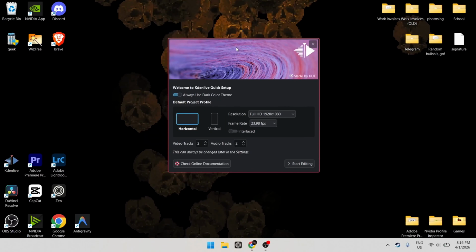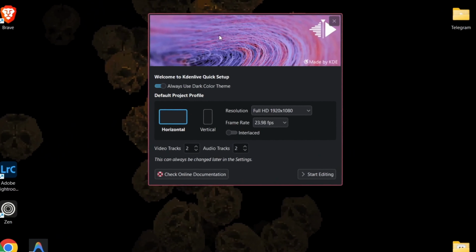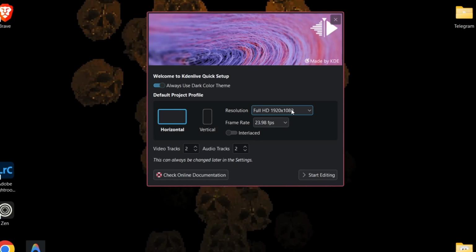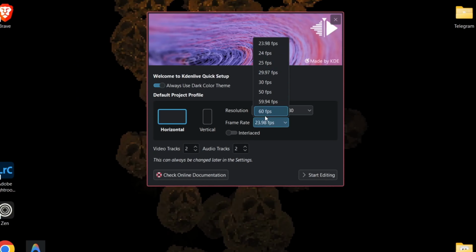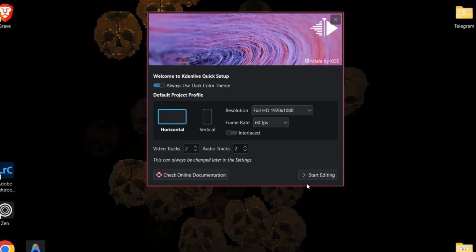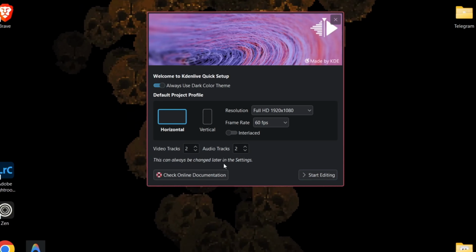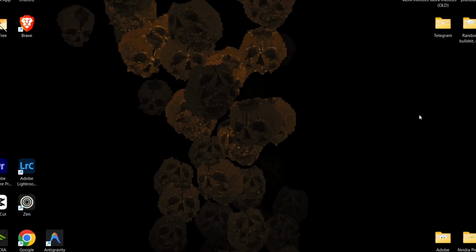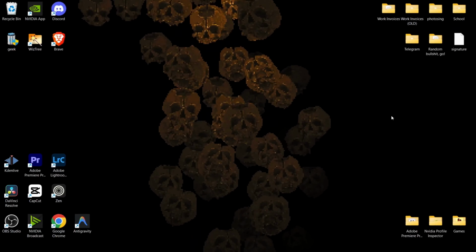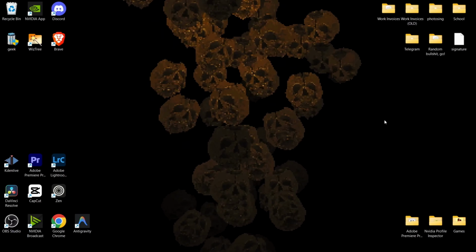There we go. So we've started up Kdenlive and we've got the quick setup. So these look good. This changes to 60 FPS probably. And this can always be changed later in the settings. It says right at the bottom. Let's go ahead and click start editing. This should open up our first project with Kdenlive.